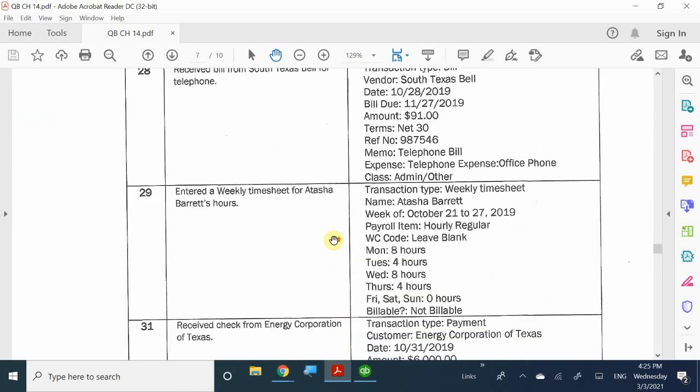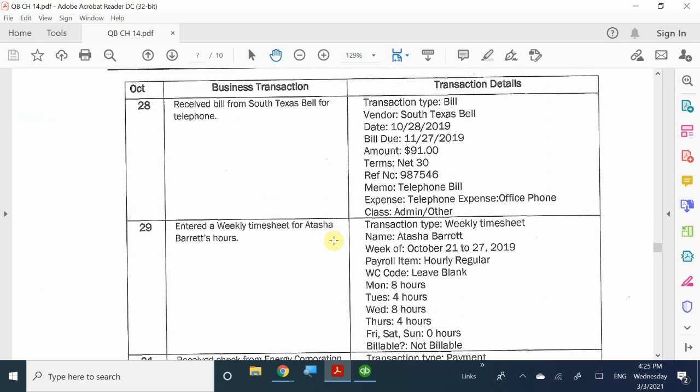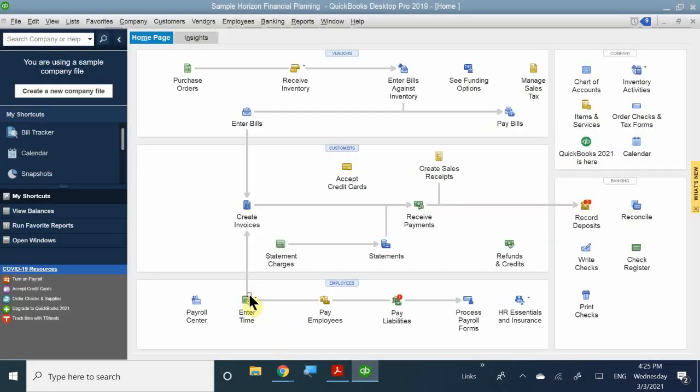So here we finally reached the 29th. On the 29th, we're going to be entering in a weekly timesheet for Atasha once again. And this is going to be for the week of October 21st all the way to the 27th. All right, so let's go ahead and enter in her timesheet here.